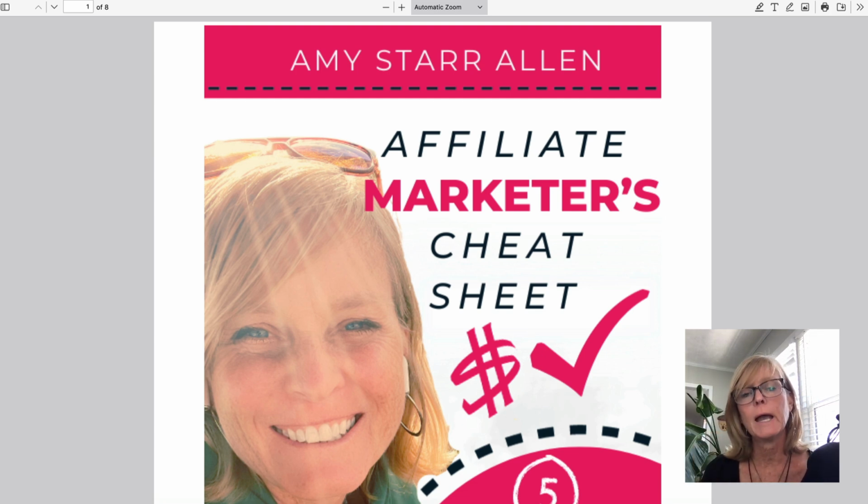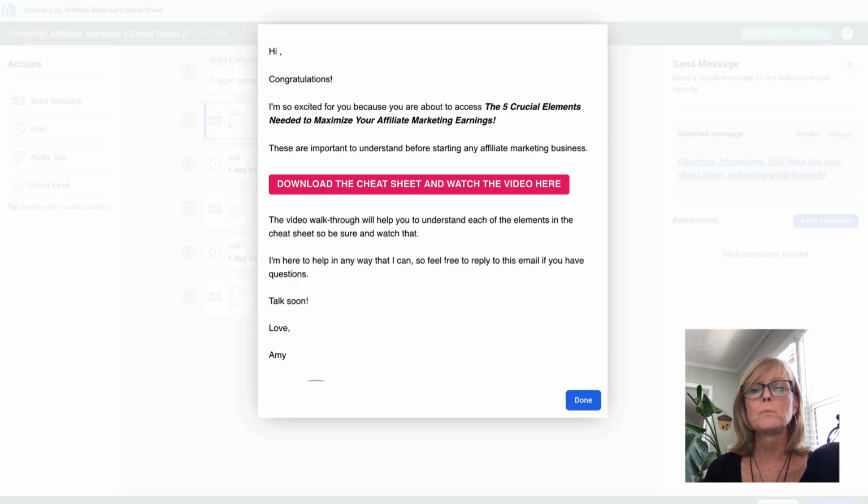But again, my advice is to make sure that the link to whatever it is you're giving away is in the email, so that if they put in a fake email address, they're not going to be able to access it. And the only way that they're going to be able to access it is by checking their email. So I hope this makes sense. These are just a couple of simple things that you can do to prevent people from getting access to your stuff by using a fake email address.